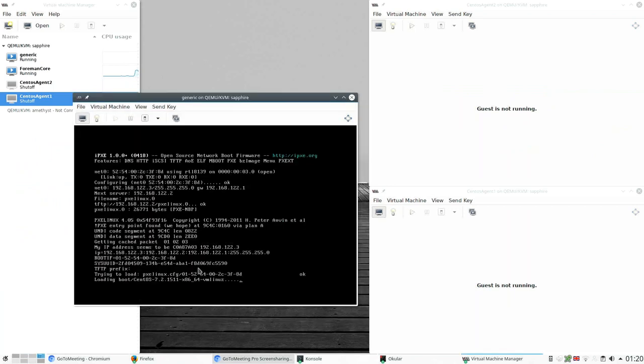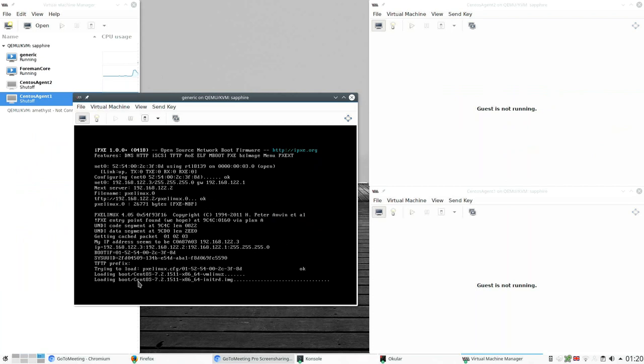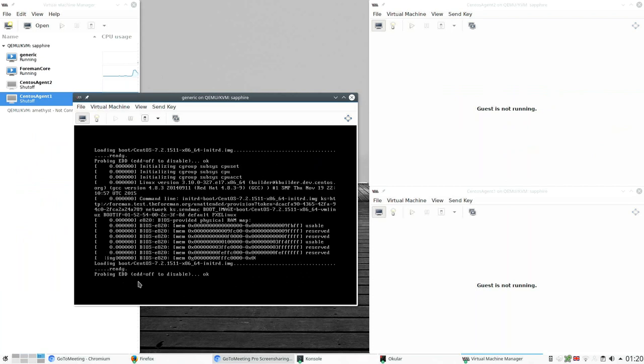There it goes. I don't know if you can still hear me, but you can see it's booting into the CentOS installer now. I'm not going to let that finish.